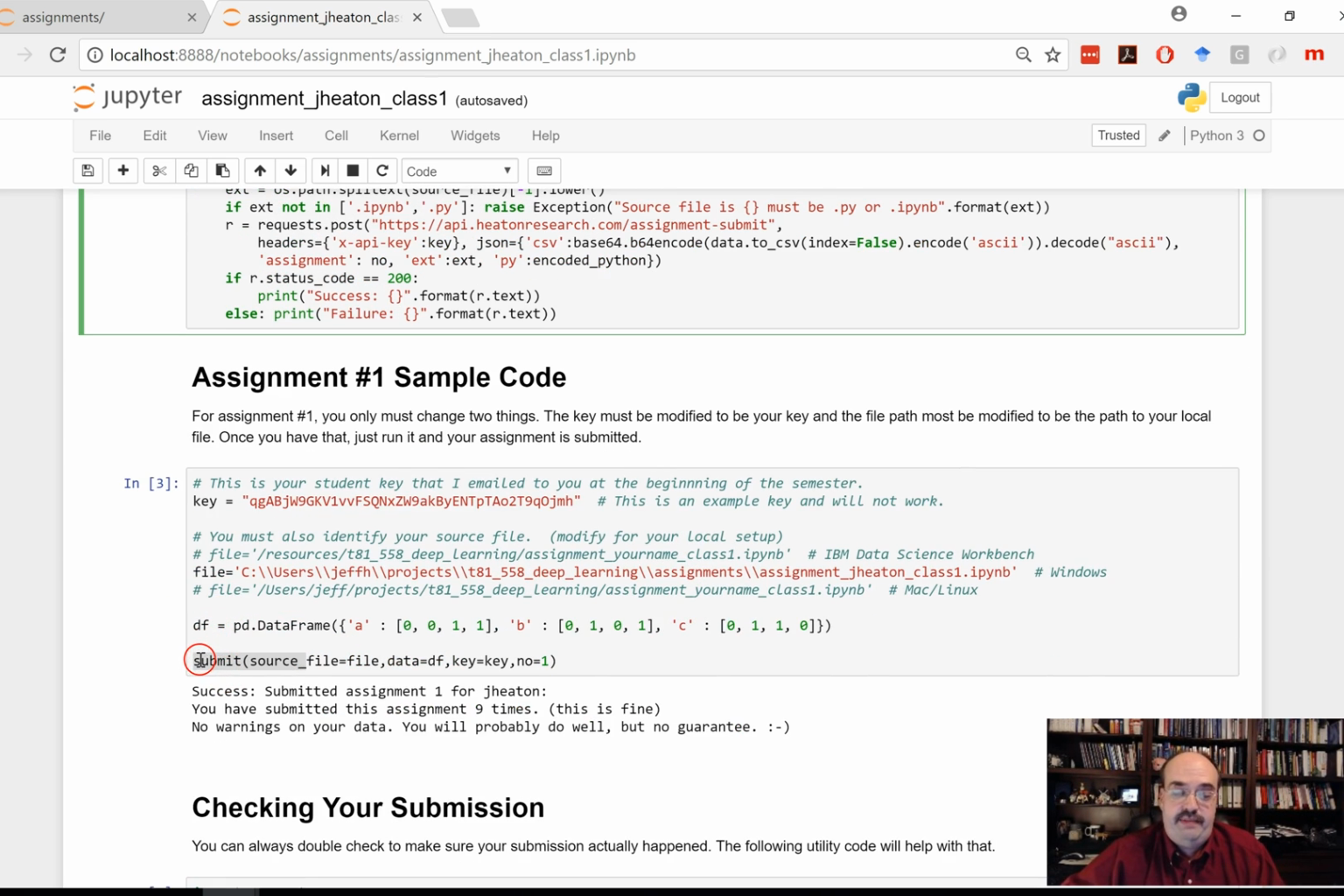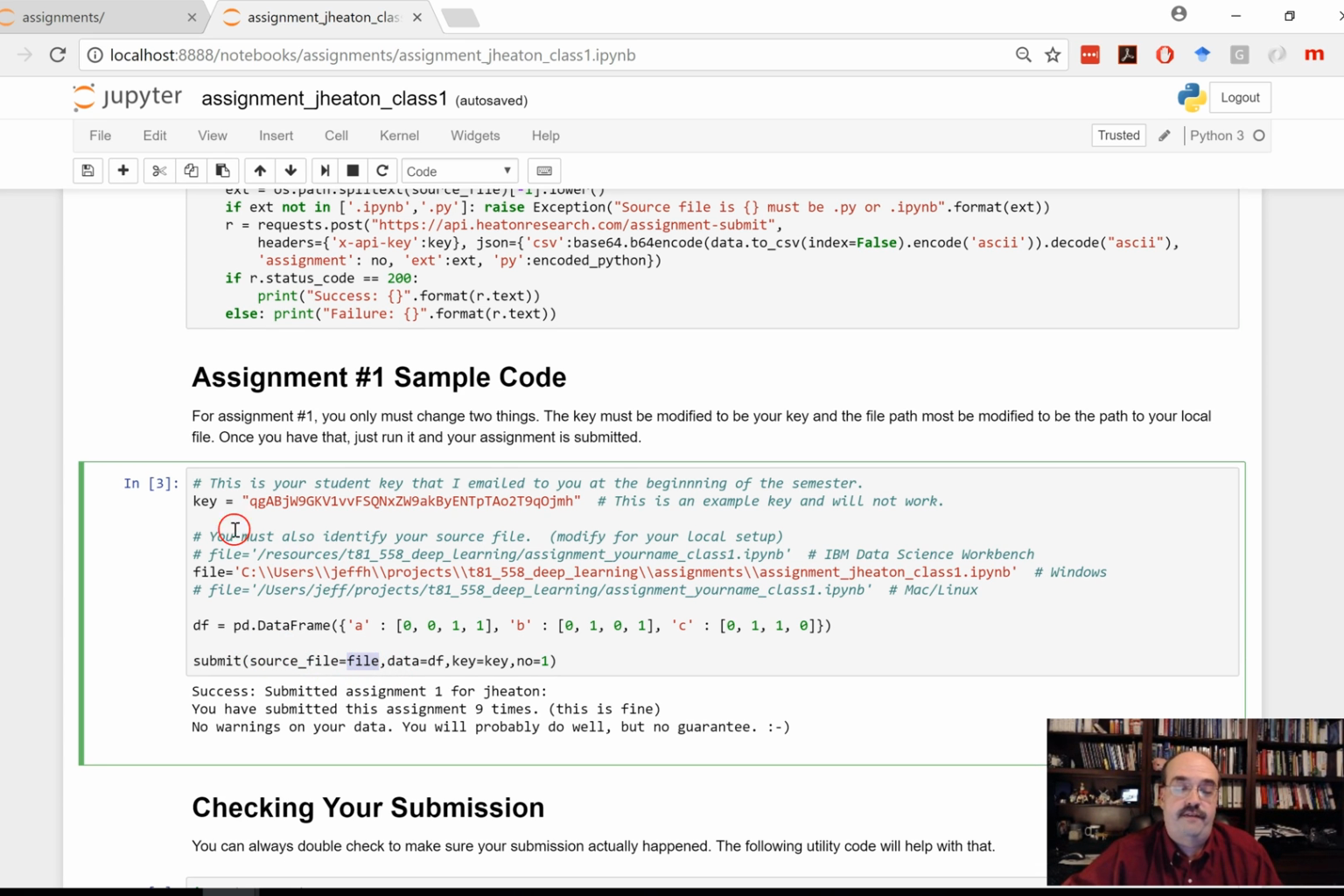So you tell me the source file, which is this full path up here. And then the key. The key is here. Your data is always data equals df. You're always going to send me a pandas data frame. You're going to learn more about pandas data frames in modules 1 and 2. You'll always send me your data. And then there's the assignment number.